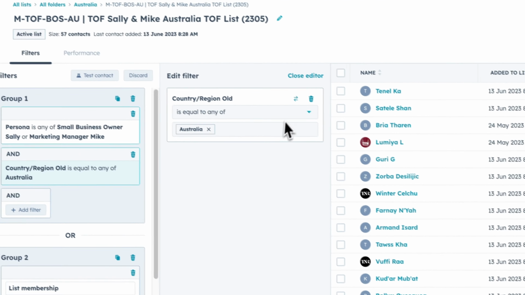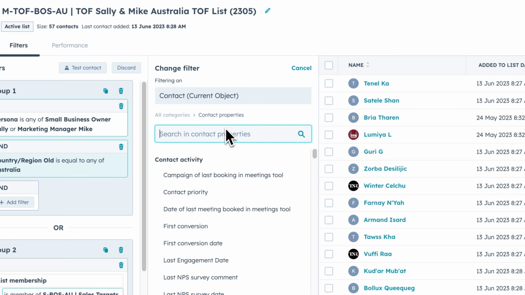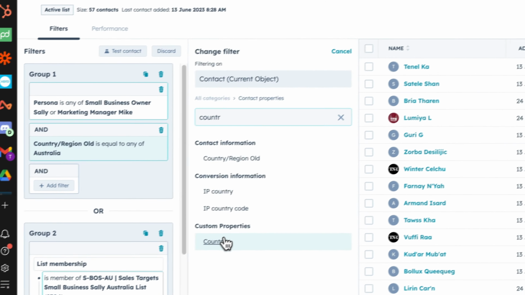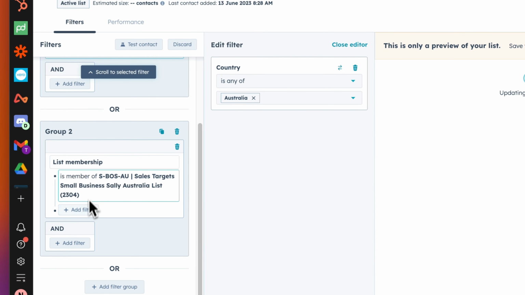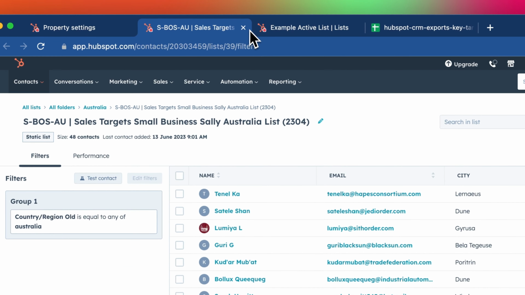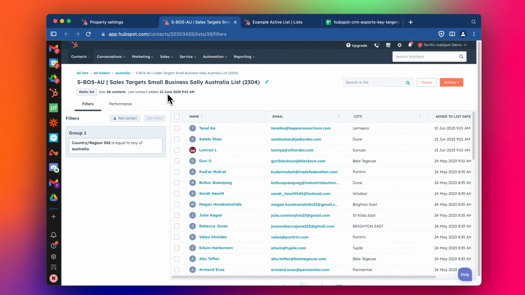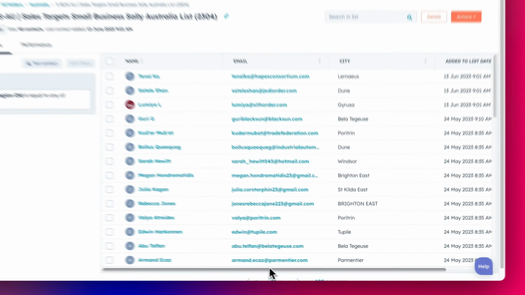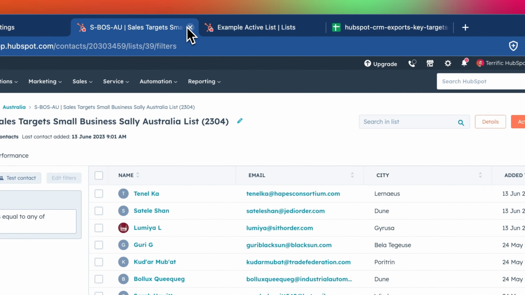And I'm going to change this property to the new country property. And we're going to say, is Australia. Like this. And this one looks fine, so we'll save that. Let's go here. So we've got this other list, which is equal to any of Australia. This is a static list. So this one should be fine. Let's try that. We won't change that.